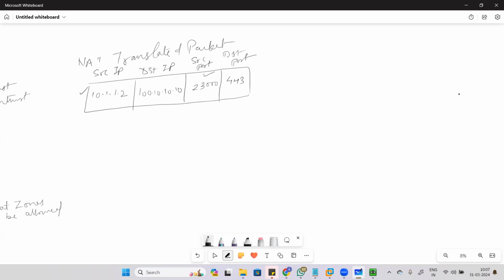Now, in order for this traffic to go through, we need to understand if the zones have changed after the NAT being applied.